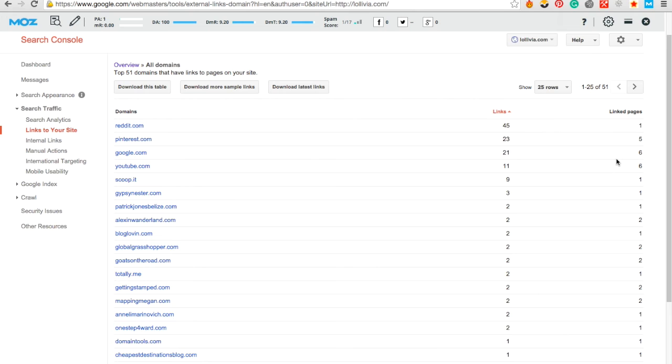But keep an eye on this, because sometimes you might get some unnatural activity, and you might find that there's 1,000 links pointing to one web page. It's just good to keep on top of it to make sure that there isn't anything dodgy going on, and that might be impacting your SEO performance. You can download the tables and download sample links, download your latest links. You can show it by the amount of rows. Yeah, so there's quite a bit you can do.